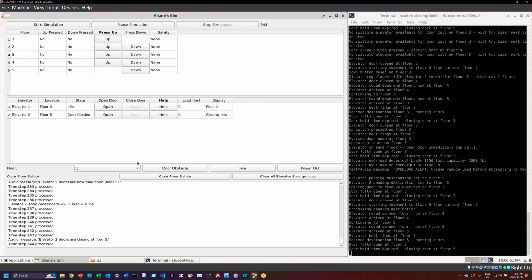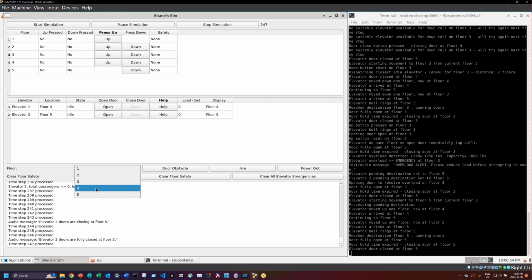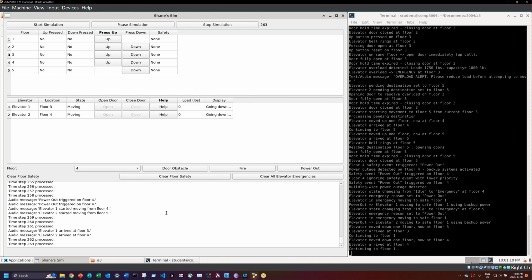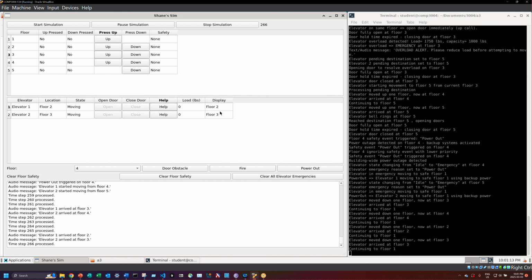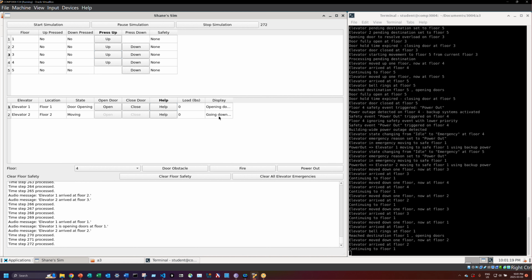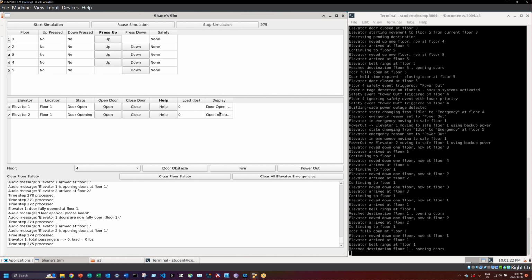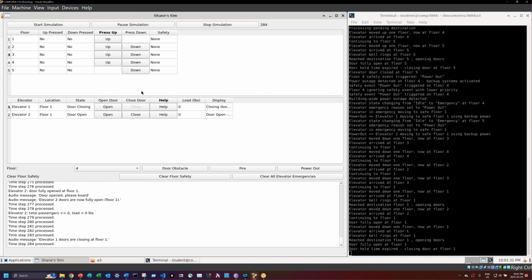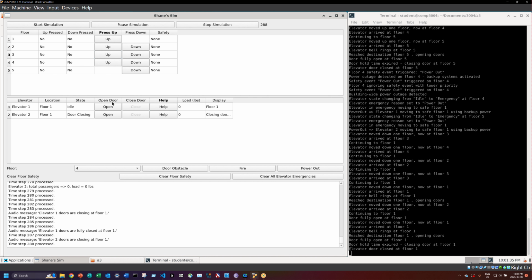Now the next thing I'm going to do is I'm going to simulate a power outage. So I'm going to press power out here, and it's going to basically just put the elevators on a safe floor. So you can see they're both moving down to a safe floor because they're not going to be in service in the elevator in a fire as well, but this one is a power outage, so they're both going to the first floor. The door stays open, and that's that. They're taken care of.